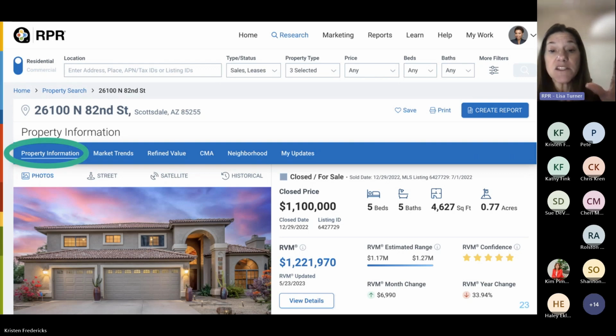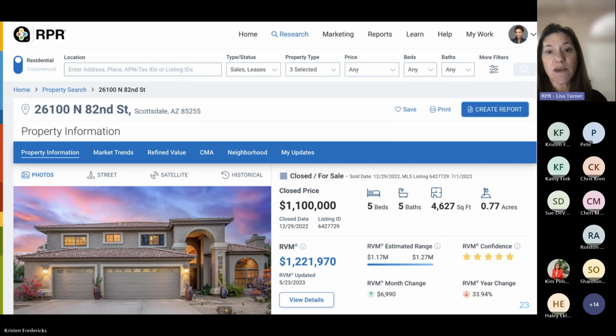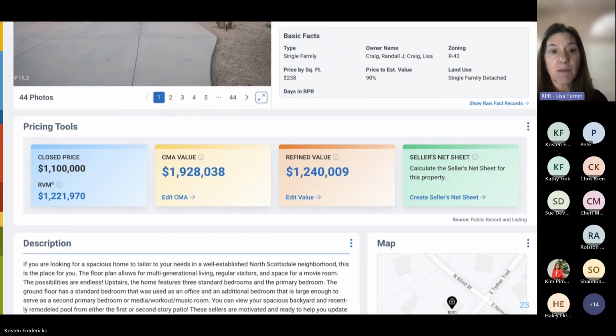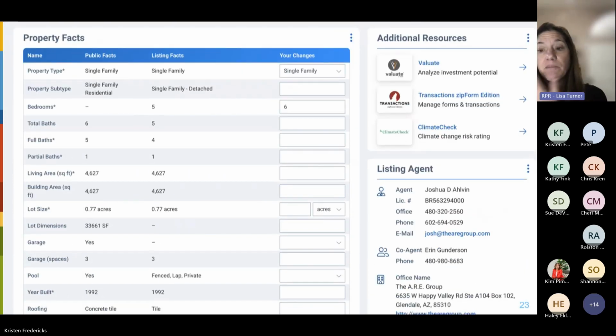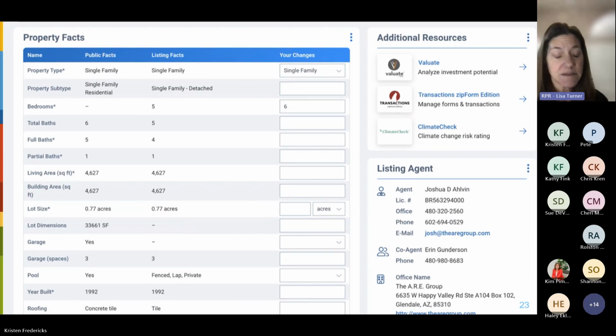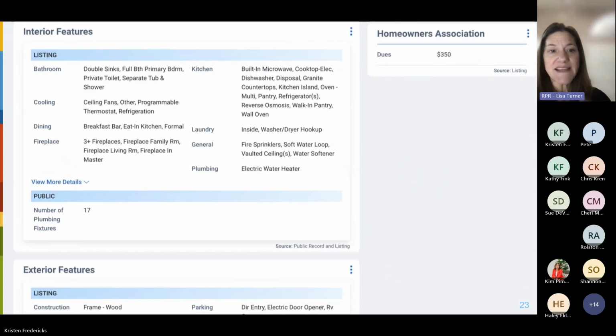Next, please. We're going to start scrolling down this page so you can see how much data actually exists. We have pricing information, we have pricing tools, we have a description of the property. This obviously comes from MLS. We have the map, we have additional resources, property facts, listing agent information. Next. And again, this is just going down the page.